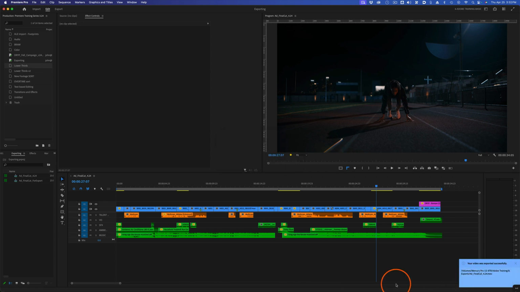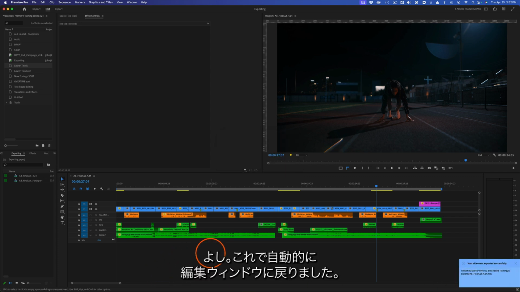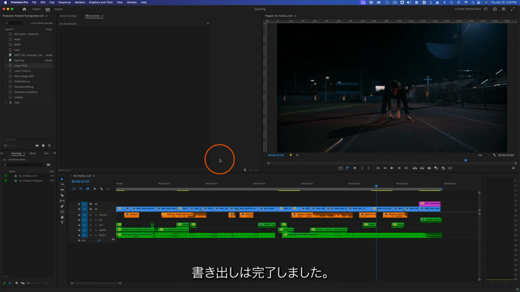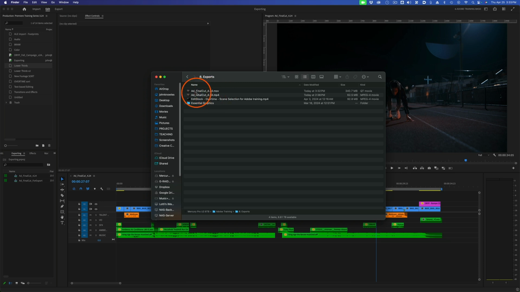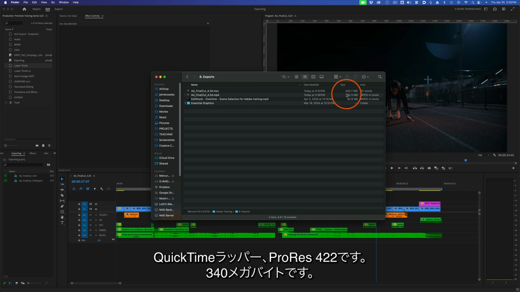And that went pretty quick. All right. Now we've automatically popped back into the edit window. The export is finished. I can actually go out to the Finder here. There's the exports window, and there is the new output. That's the MOV, QuickTime wrapper, ProRes 422, and it came out at 340 megabytes.